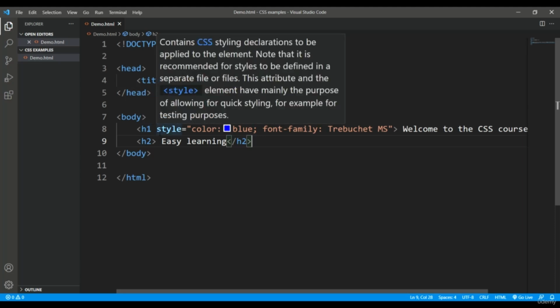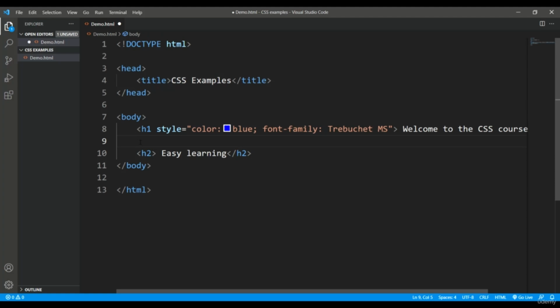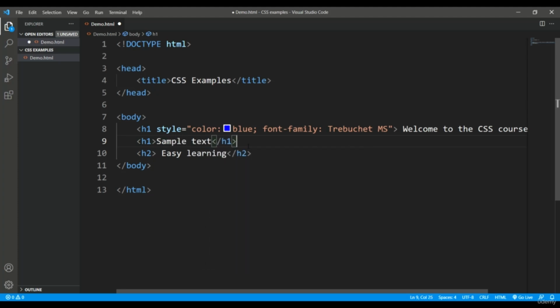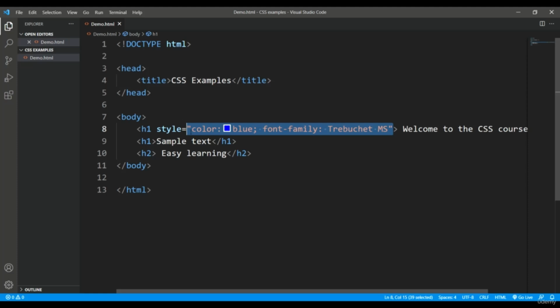Since this one is inline, if I put any other h1 tag, these styles will not be applicable in that heading. Like this is a sample text. So here you can see the other heading is not getting affected by the inline style, because this style attribute is particularly for this h1 only, so it will not be applicable for any other h1 tag.